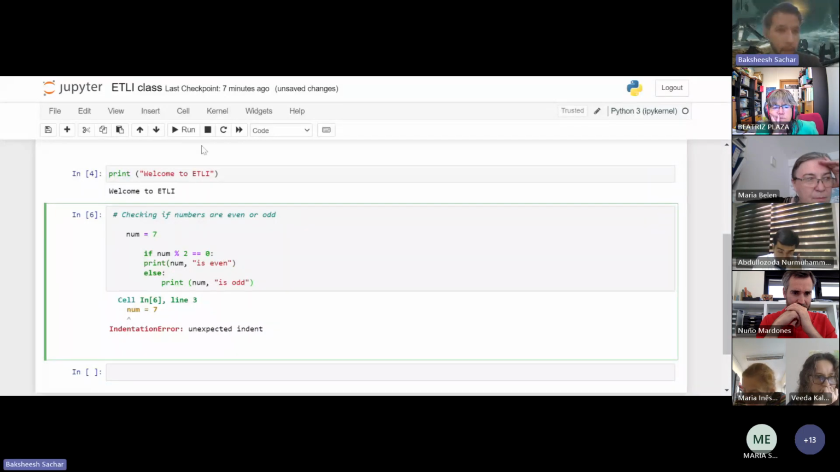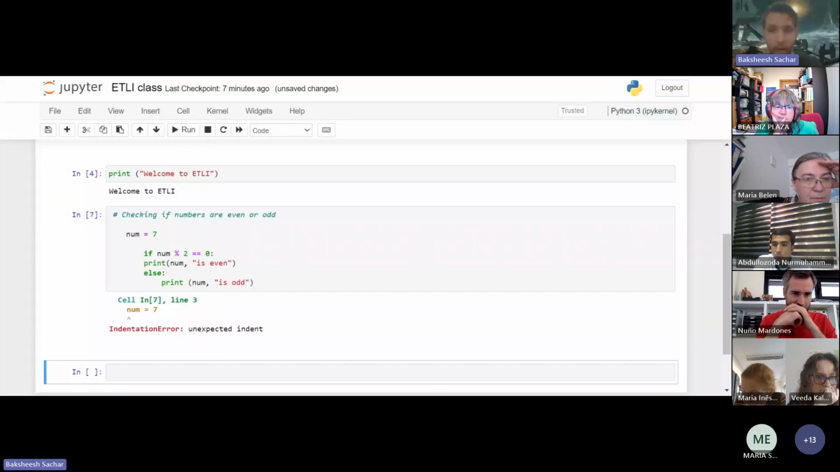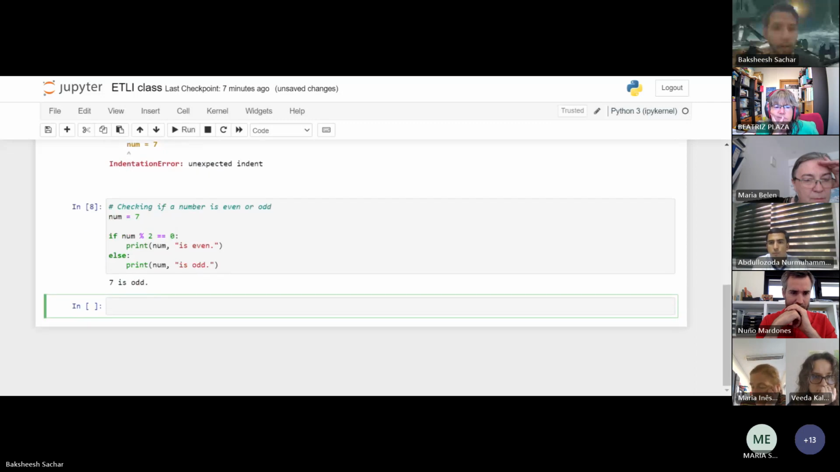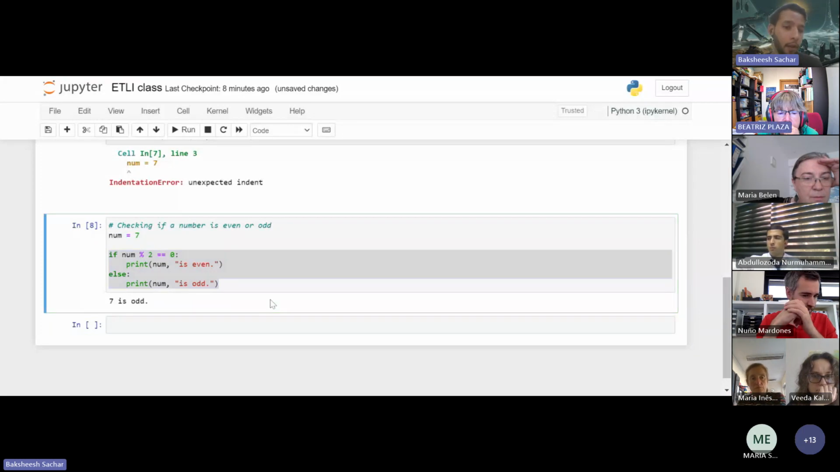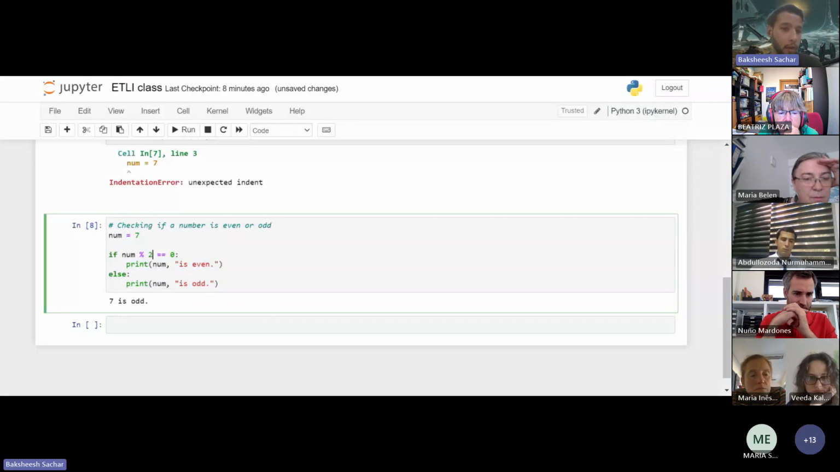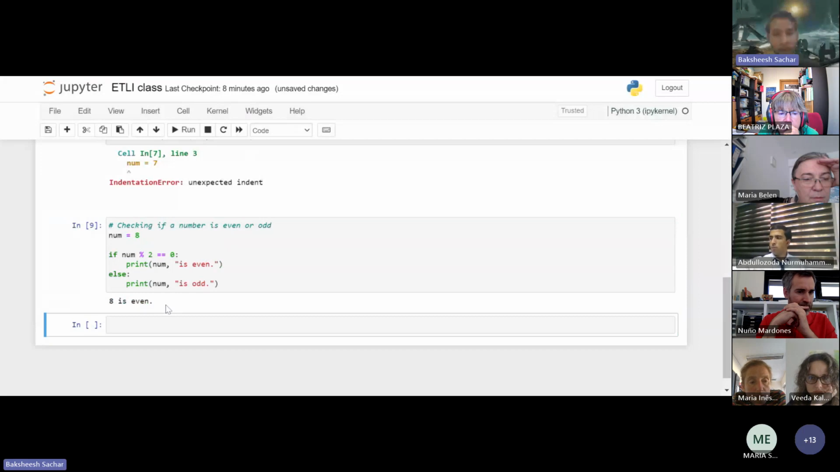I had already performed it before, so let me try to put it from there so that we can avoid any error in this. Yes. As you can see, now I've run it again, and I have solved the indentation error, and Python is telling me as a language that 7 is odd. Now let me change 7 to 8 and run it again. Now Python is telling me that it is even.